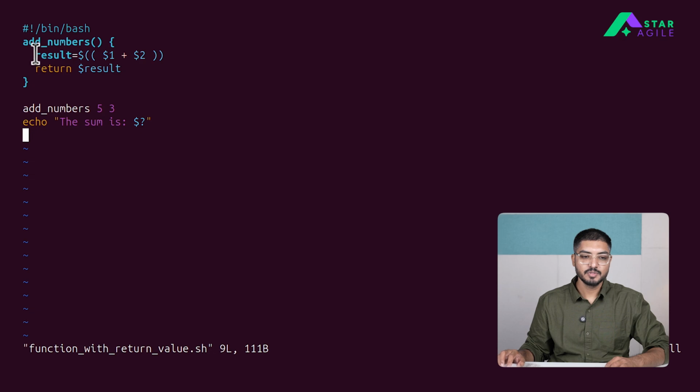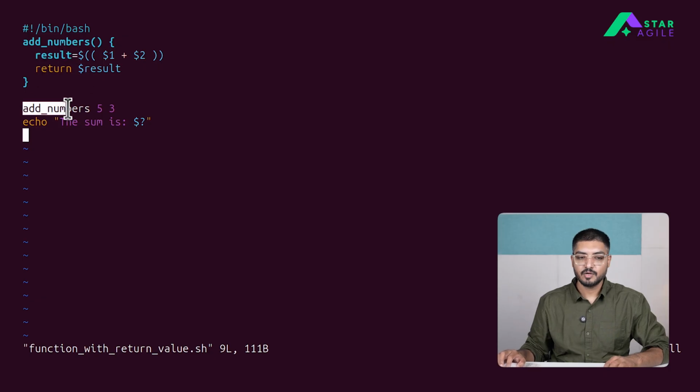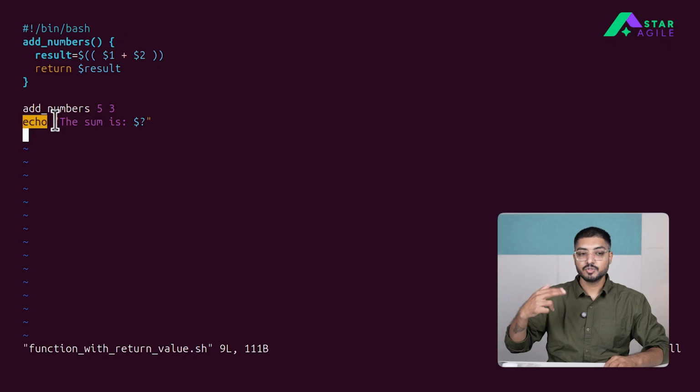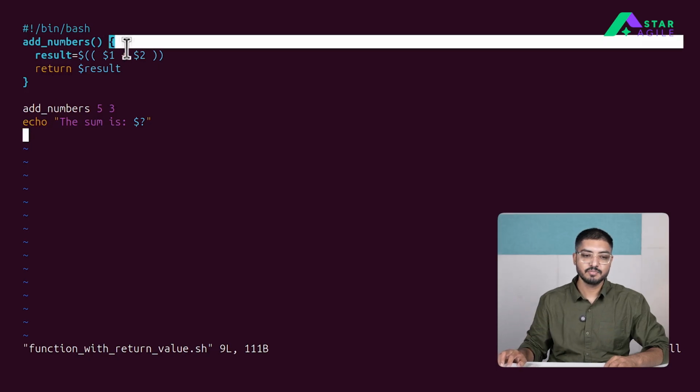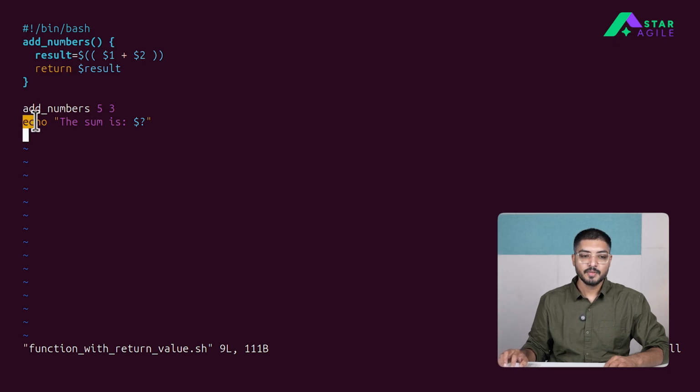So in this example, you see this is basically returning you the value of the result variable. After that we are calling this function add_numbers, and we are providing 2 arguments, one is 5, one is 3. Now you see this echo command we are executing outside the function definition. The function definition starts from this curly brace and ends with this curly brace. So outside this function scope, we are saying echo the sum is whatever the sum. This is basically a special variable. We spoke yesterday that it returns the output of the last command that you executed.